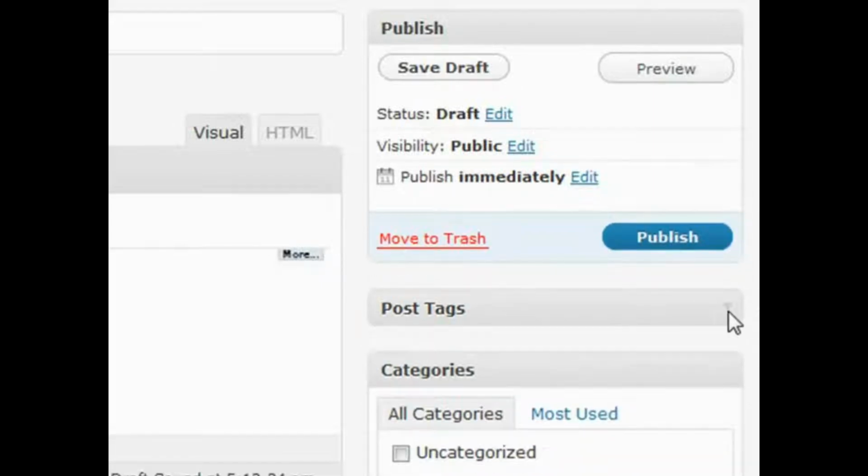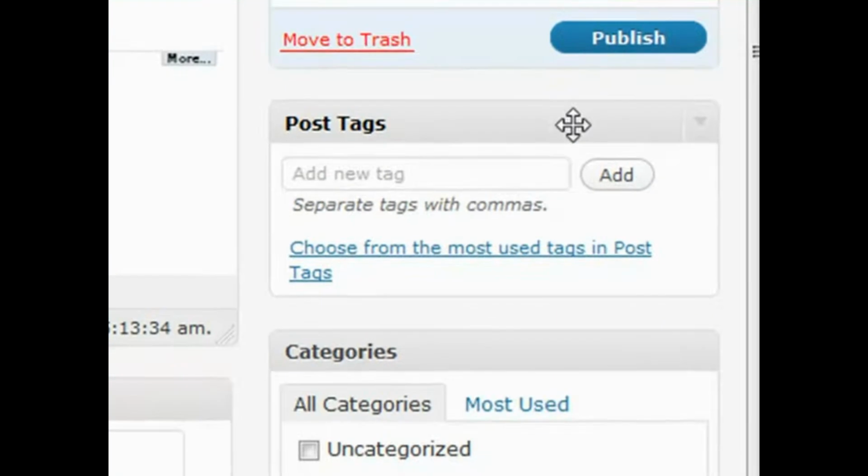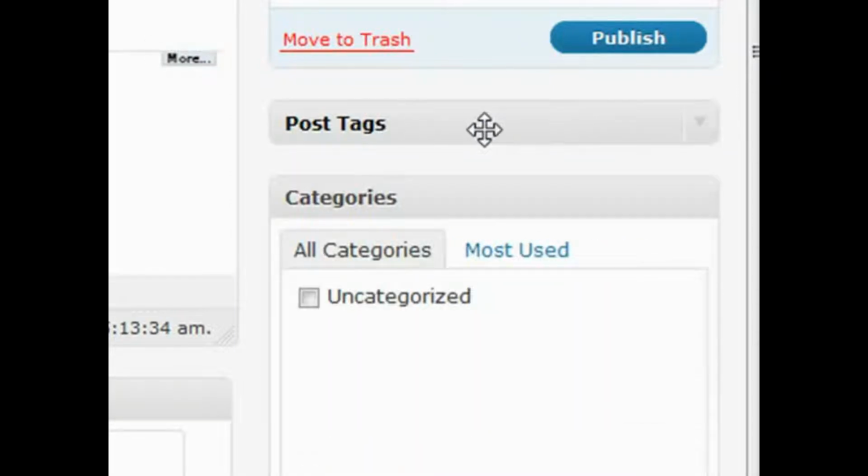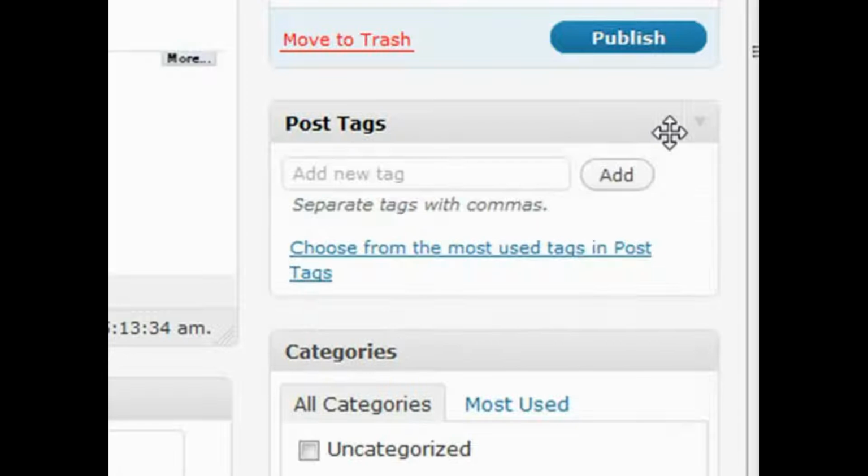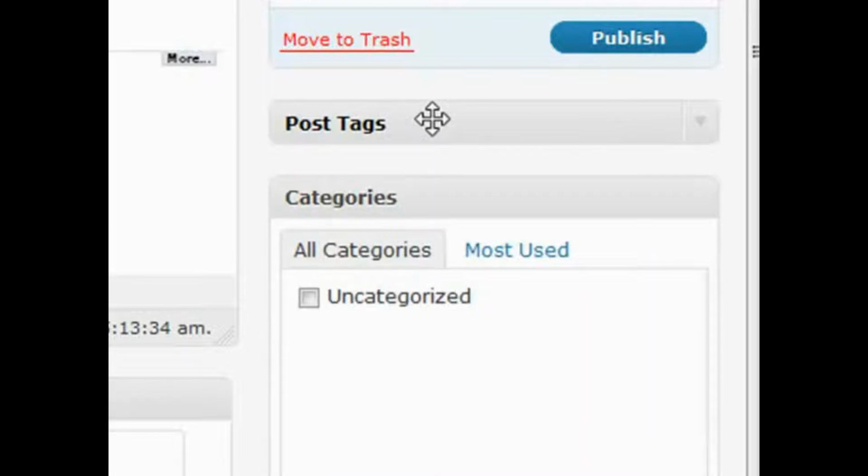Down here, the next option is the post tags. Basically, these are little keywords that you want to put in there to let people know what your individual post is about. If it's about the iPhone, you want to put iPhone in there. If it's about money, you want to put money in there. And the more of the same tag you use, the more prominent it'll be on your site. Therefore, if you want to use a tag cloud, the more times you use the word money in there, it's going to show up as a bigger word in your tag cloud.